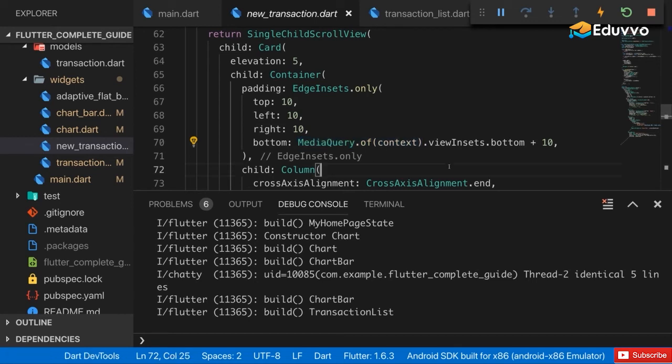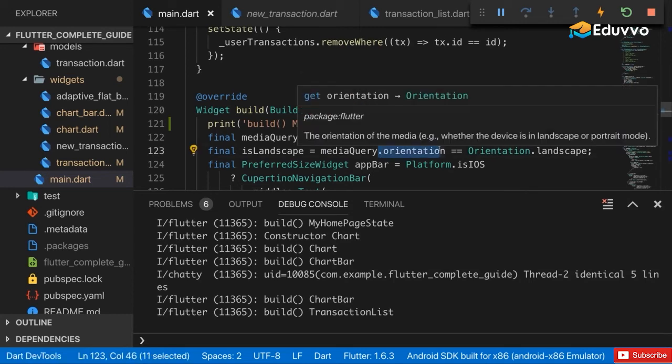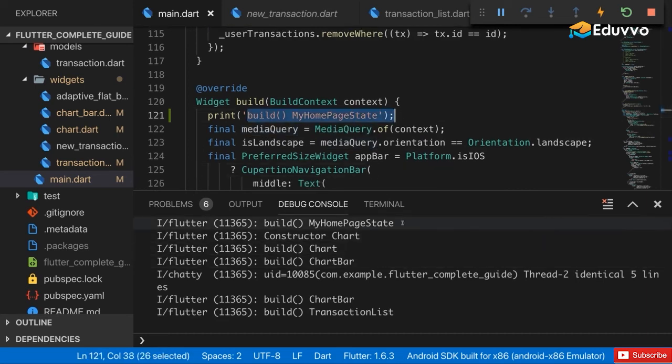And just because that is important, it doesn't care about whether you actually are only interested in the view insets or in something else. Any widget which uses media query off will rebuild no matter which data you then access from there. So this is why the build method of our my app or my homepage state component reruns, because there we are using the media query off object because we need it here for the orientation. Orientation hasn't changed, but as I mentioned, whenever something in the media query changes, everything that depends on media query will rebuild. So that's why build here runs when we open the soft keyboard.